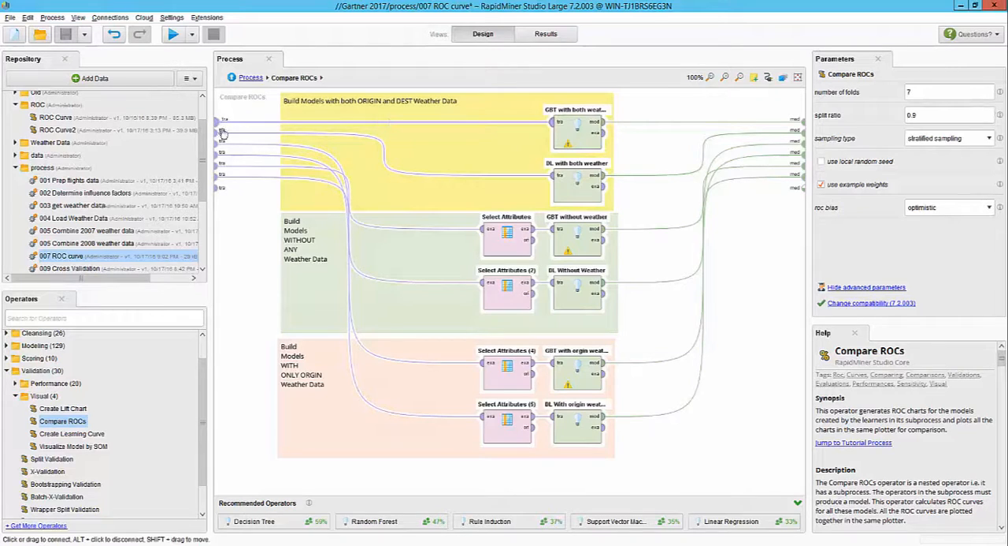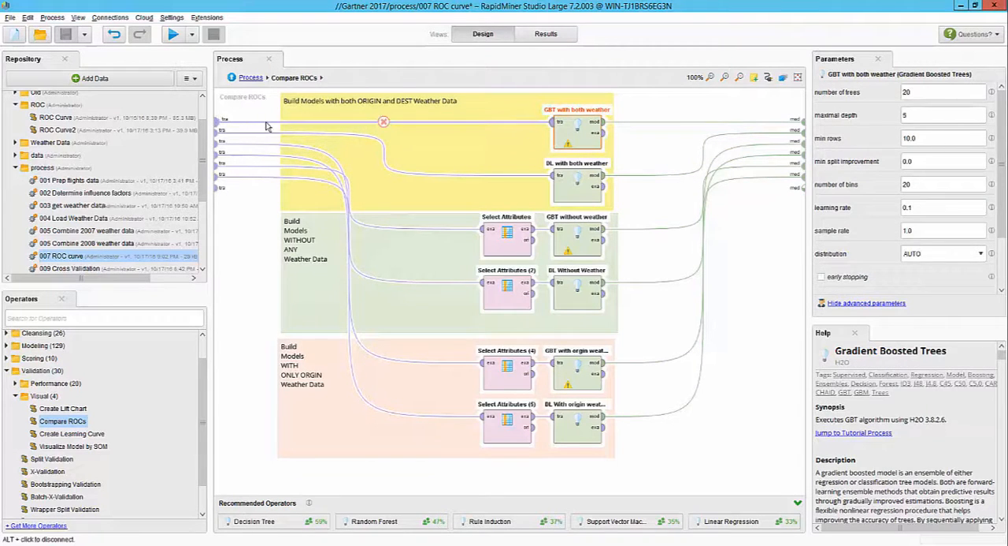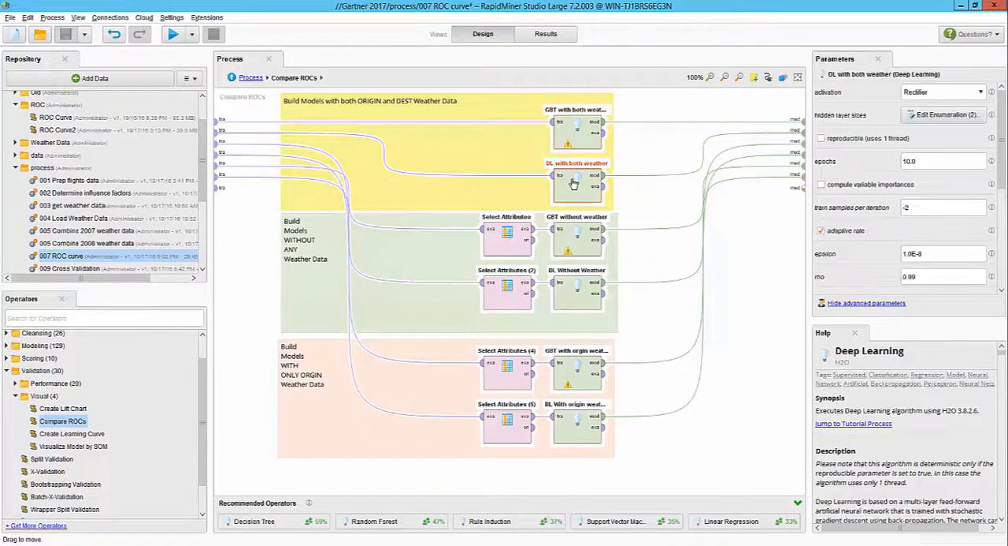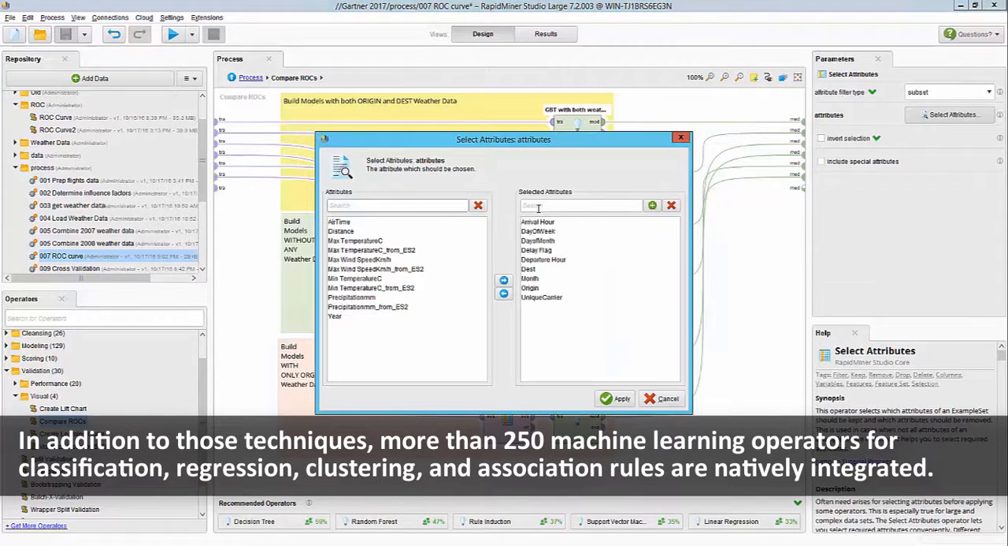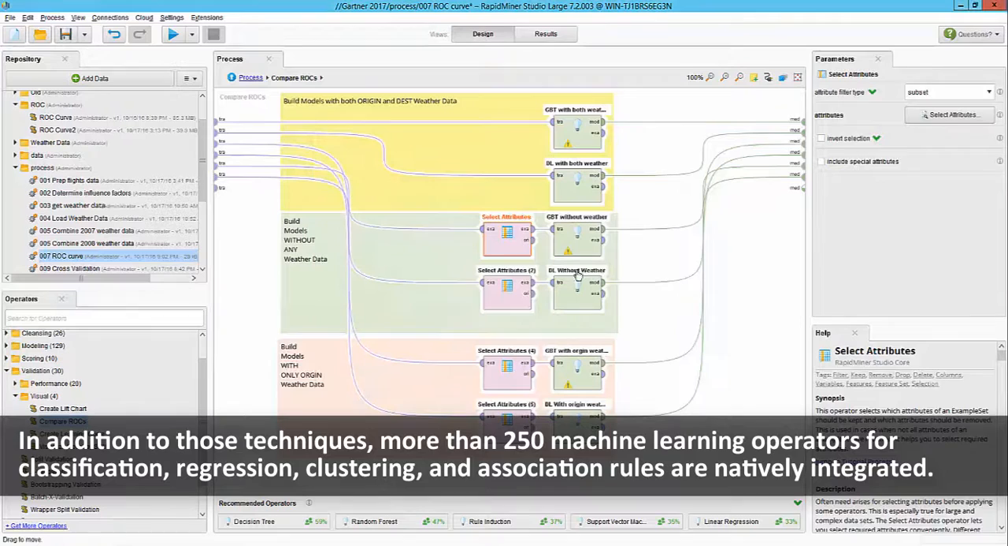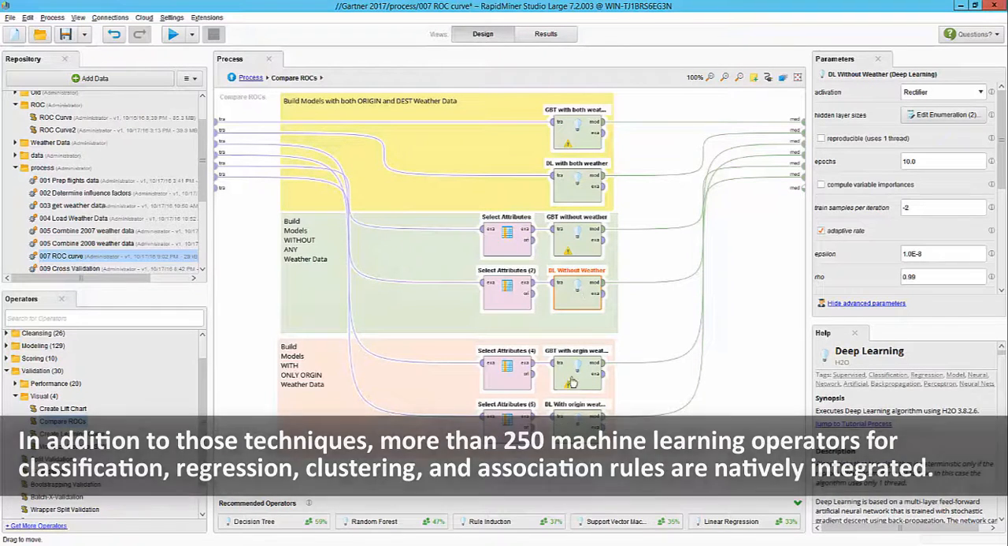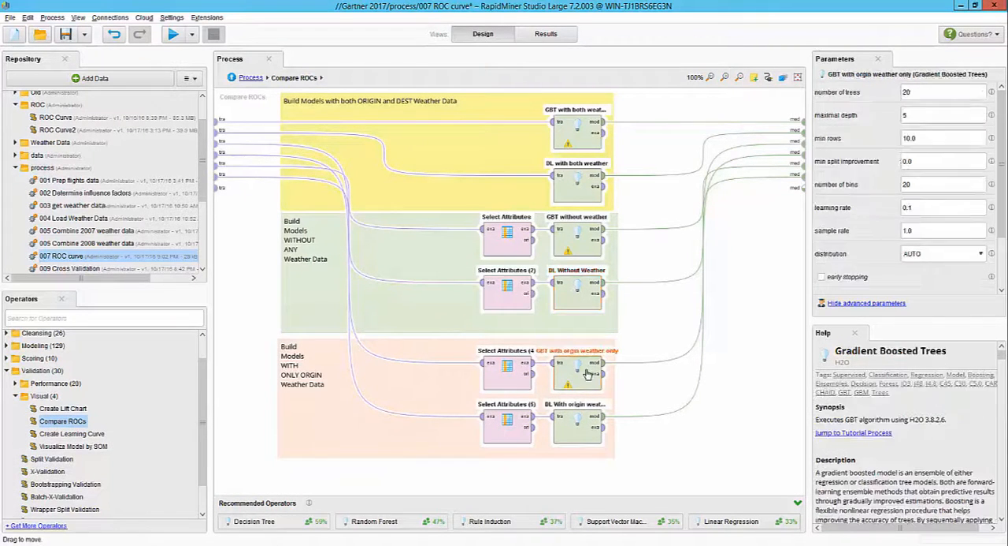So what I'm doing here is first building a gradient boosted trees with all the columns and a deep learning with all the columns. The third and the fourth model are the gradient boosted tree and the deep learning without the weather data. So I'm just passing in the flights data that we earlier had. And on the right side, on the bottom here, what we're doing is building models only with the origin weather data. So by doing this, I'm basically going to compare these two algorithms, how they perform when they have just the flight data, the weather data for the origin, and then with the weather data for origin and the destination.